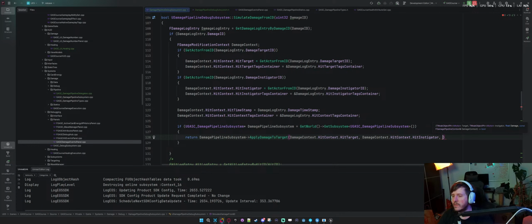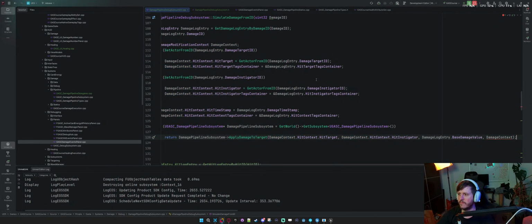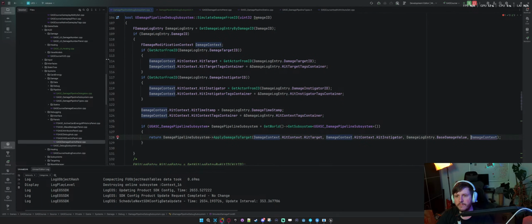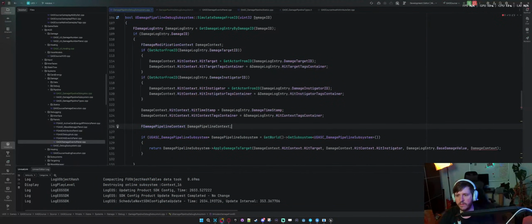And then it's the damage, which we need to say is damage log entry dot base damage value, right? We want to send the base damage value again so that it will run through the pipeline in a very similar way. And then damage context. Okay, so that's not liking that. Why? I'm not convert L to FDam. I have to make a damage pipeline context. So F damage pipeline context, pipeline context.